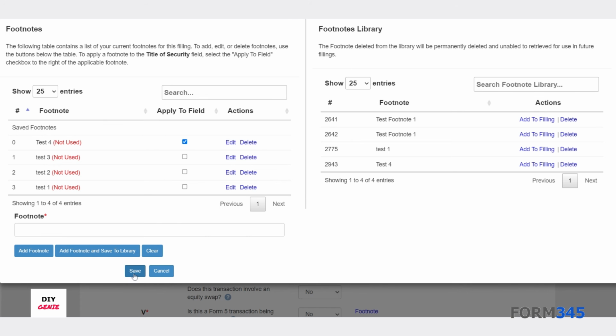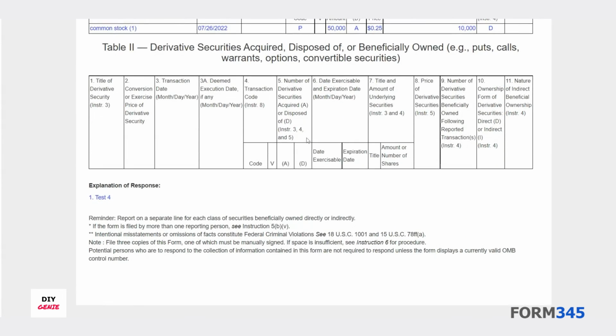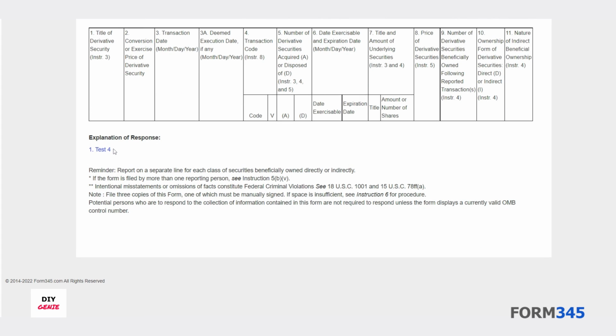Now check the Apply to Field checkbox to ensure it shows up in the filing. If you go to the Proof tab, you will see the footnote added.